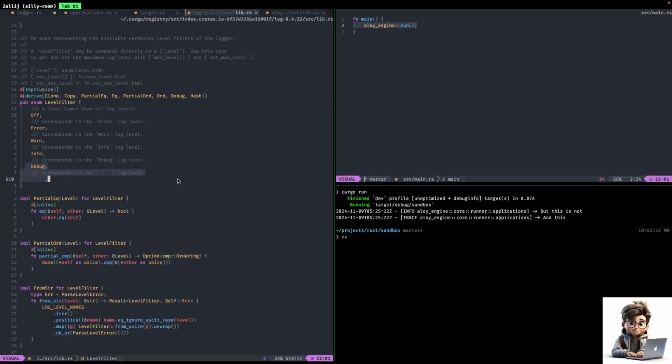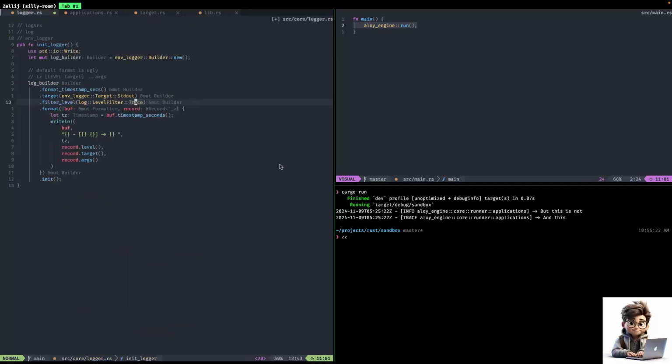These two levels are generally used during development, and this is what we generally use in production. But I'll be using trace, given this is my local project, so that I can see everything.